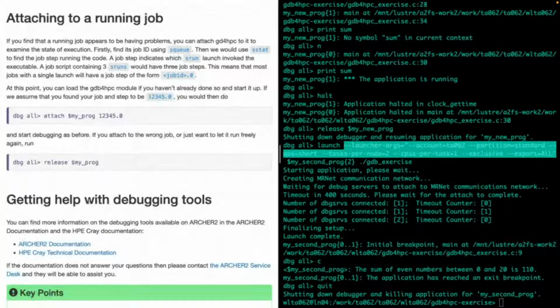Something else that can happen is maybe you are running a regular job and you find that something's not going as you expected. Perhaps it's hanging, or something isn't executing as you're expecting. So what you can do in that situation is connect GDB for HPC to the job as it's running. So you need to find something here called the job step.